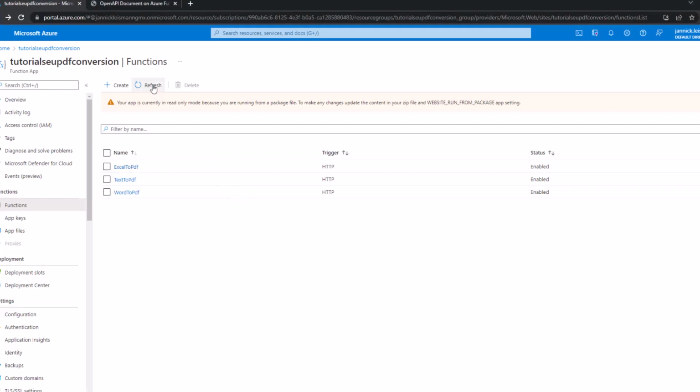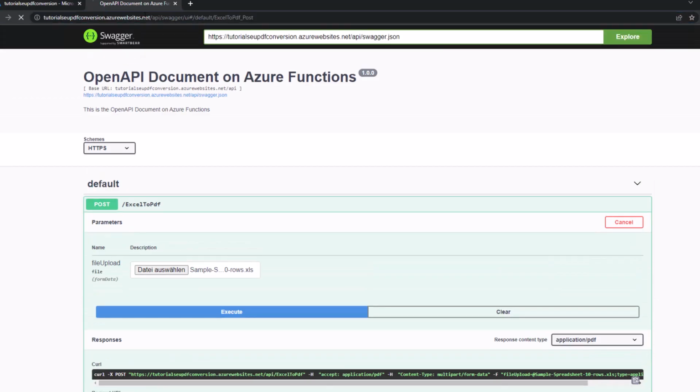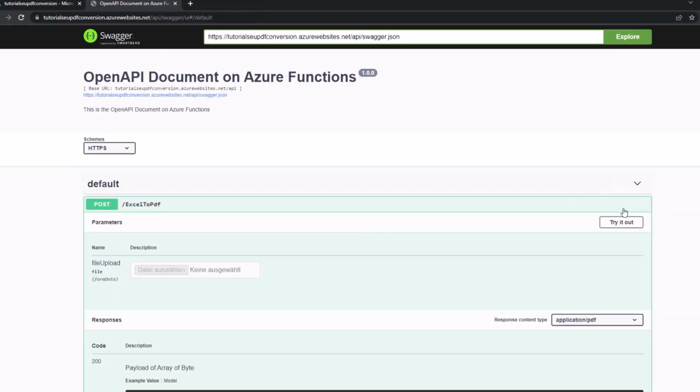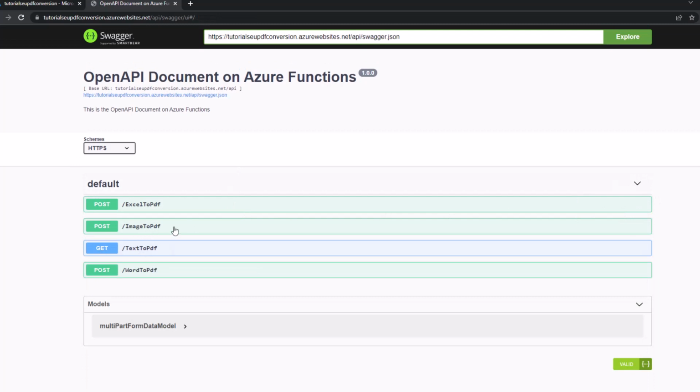So in Azure, update your functions page. Sometimes it takes a small while, like 1, 2 or 3 minutes to actually show your function. Now we have that image to PDF. You can test this again, and we want to go to Swagger one more time. Let's just update the page here. Now let's just close it. Oh, not default here. There we go. And you can see image to PDF now.